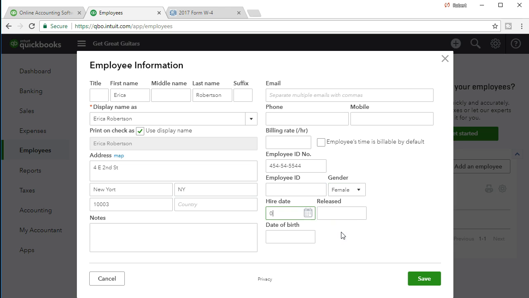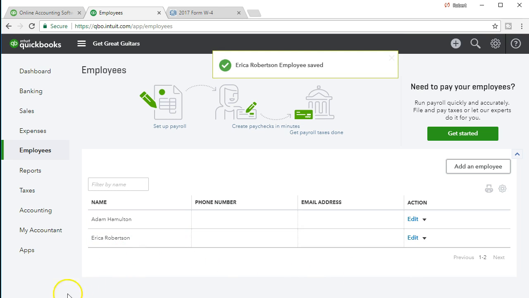The hire date, once again, we're going to say 01/01/21. That's the first date that we're going to be starting operations here in our practice problem. That's why we're going to put it on the first date of operations. Release date, we don't have one. She's still with us. And we're going to say date of birth is going to be 12/31/1979. So December 31st, 79. We're going to go ahead and save that information, and that will give us our 2 employees here.